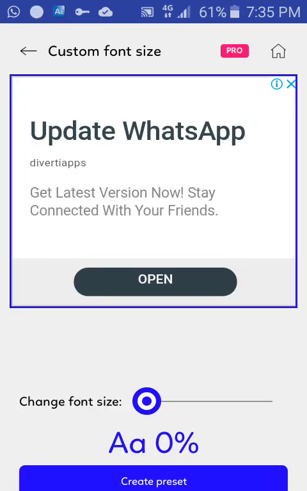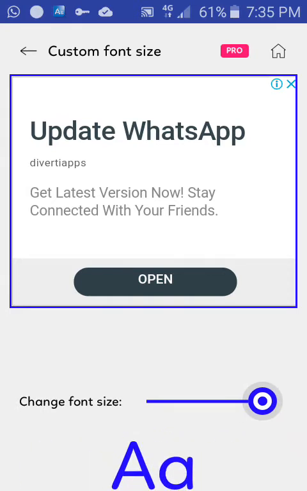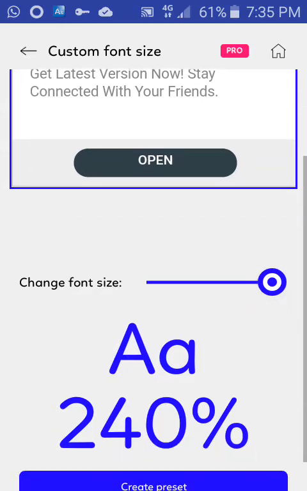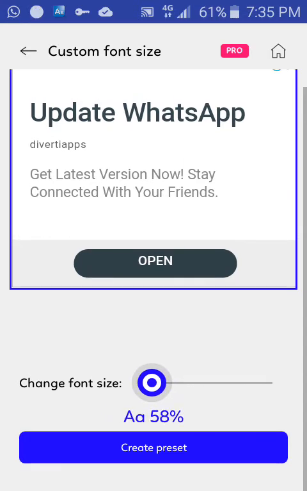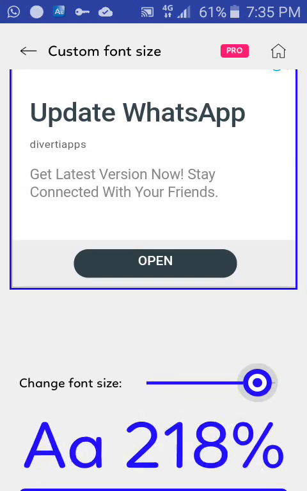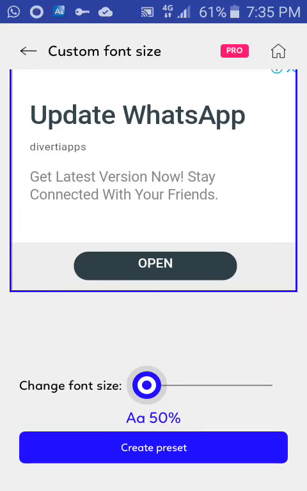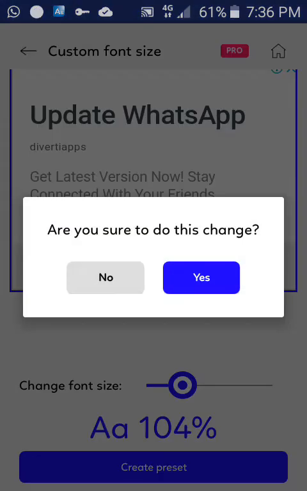As you can see, you can make your fonts. Let me see the maximum amount. Okay, 240. You can make your font size up to 240%, and the minimum is 50, the tiniest I think. So yeah, let's test. You can create one.